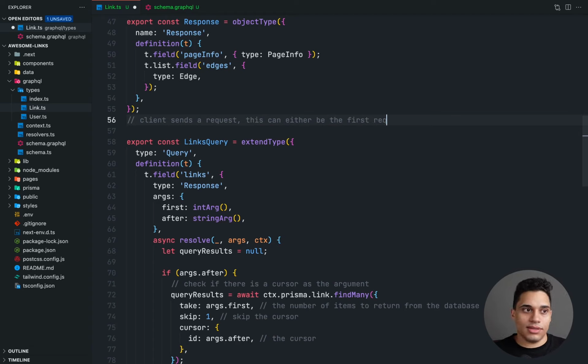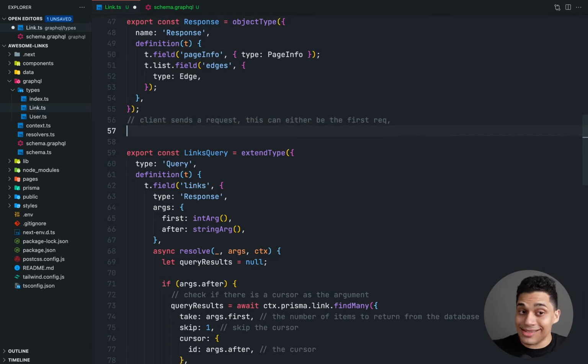This first request is when I go to localhost:3000, or the URL of my deployed app, and I want to fetch a certain amount of links. What I'm going to do as the client is just send a request. I won't be passing in any cursors because I don't have any. This is the first scenario. The second scenario is that I already sent an initial request and I want to fetch more data. To do that, as the client, I will send another request, and this other request will contain a cursor.